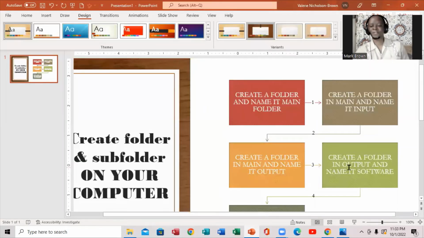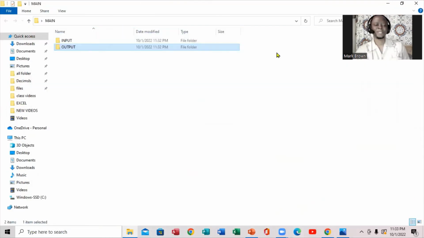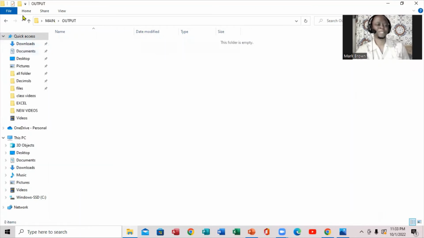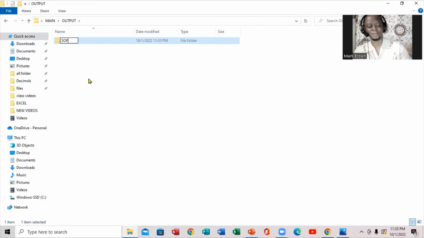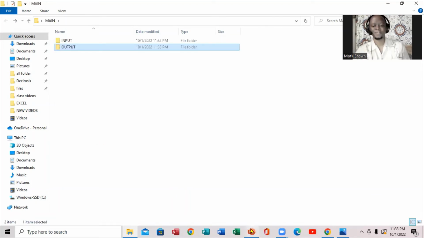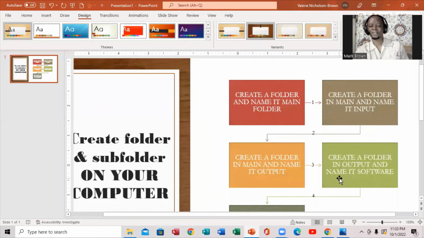Notice the next instruction is to create a folder in output and name it software. Very important. How are you going to do that? You have to right click on output and open output, and come right here and name it software. Then press enter, go right back, and bring up the instruction again. Now you notice we already named it software.